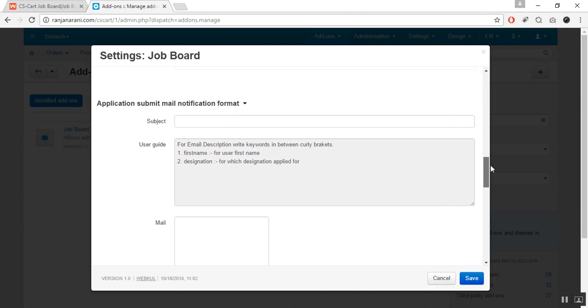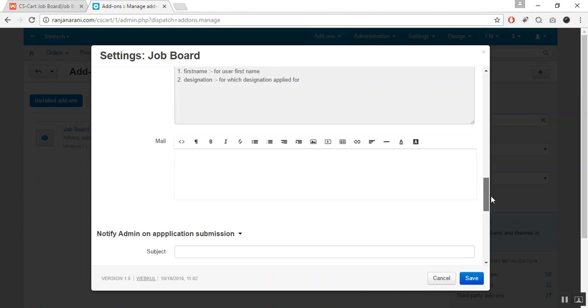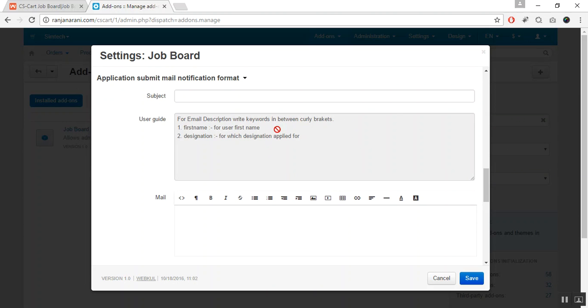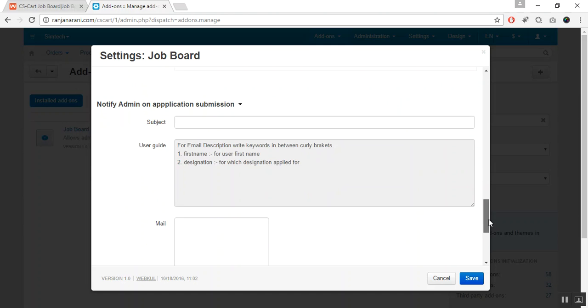Next is to set the mail text for the application submit. Whenever an application is submitted by the user, you can send a notification mail automatically by setting a mail text over here with a subject line entering here in the subject box and the mail text entering here in the mail text box. You can use these user guide manual and these placeholders to set up a mail format.